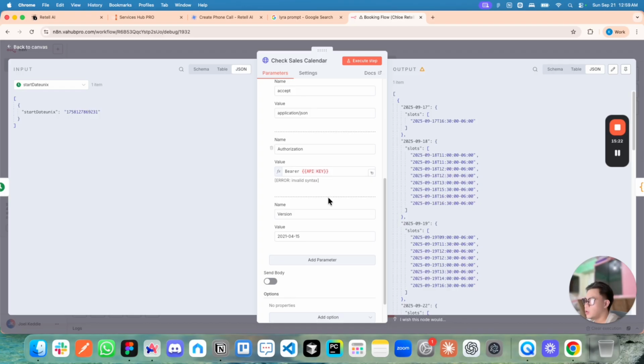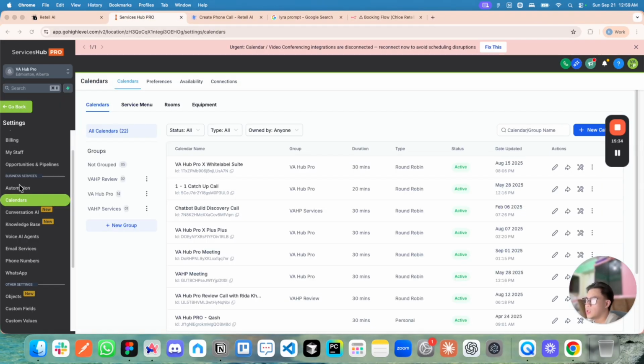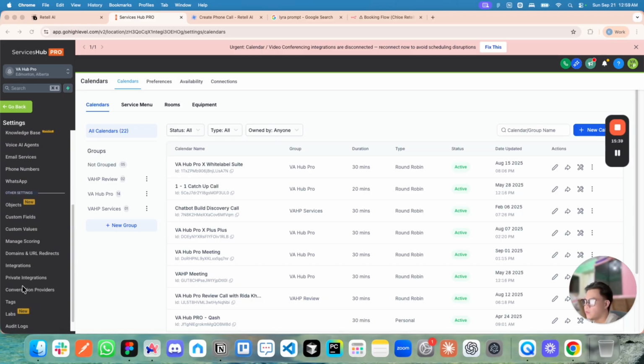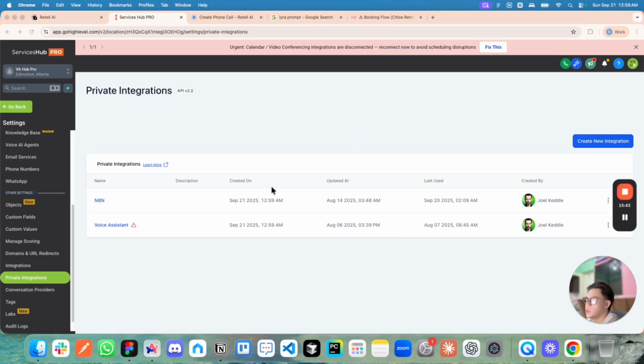So right now I'm gonna show you how you can get your private integrations key in your GoHighLevel sub account. All you need to do is copy it and then paste it over here, right? So we're gonna go back again to our GoHighLevel sub account. Once you are in your settings in here, go to where it says private integrations, which is this one. Click this, and from here all you need to do is click where it says create new integration if you don't have one.